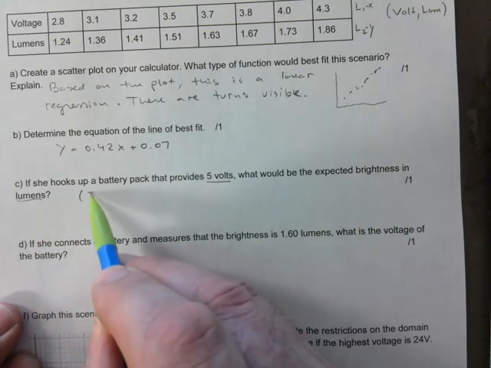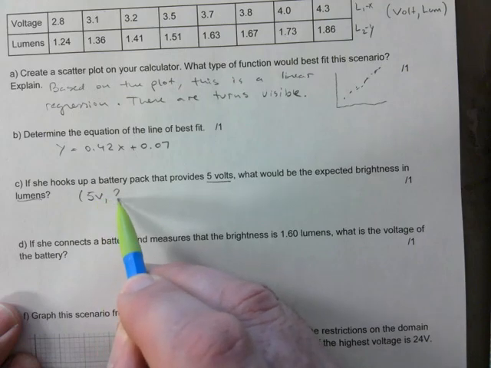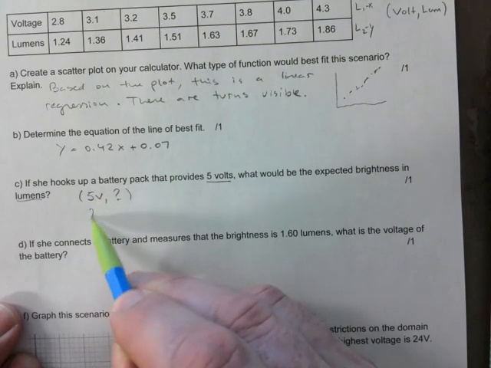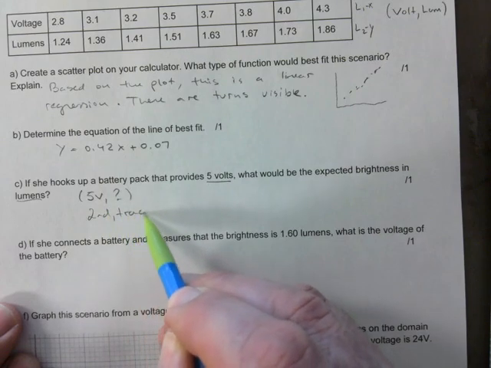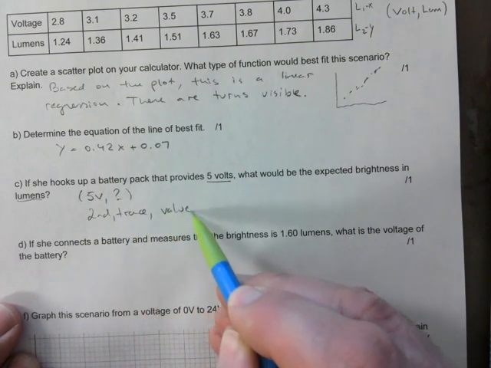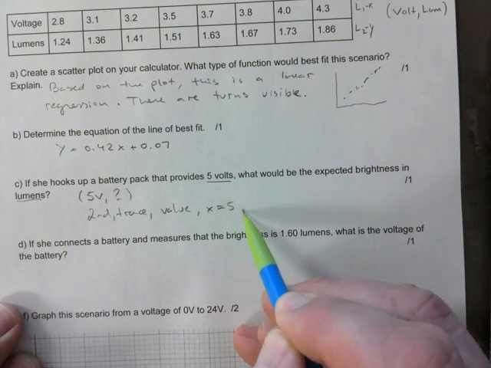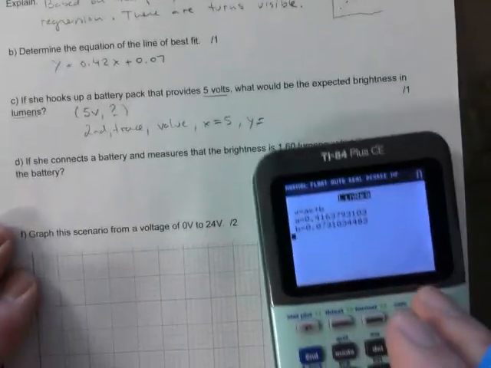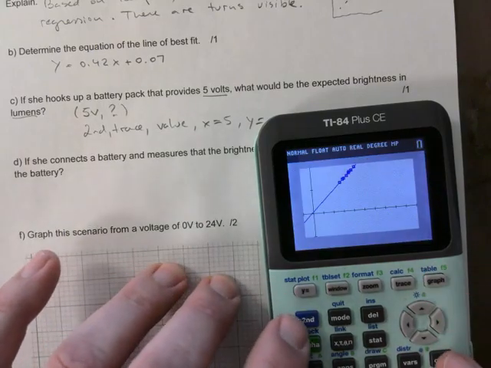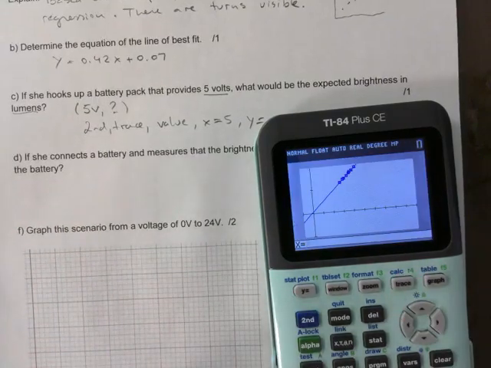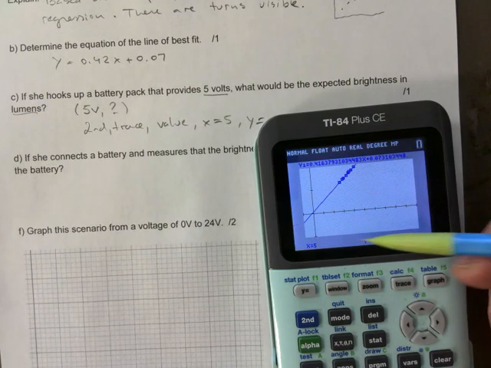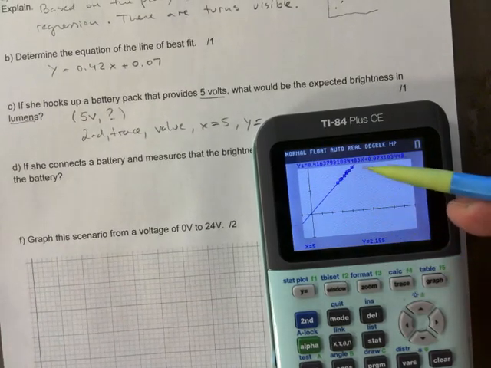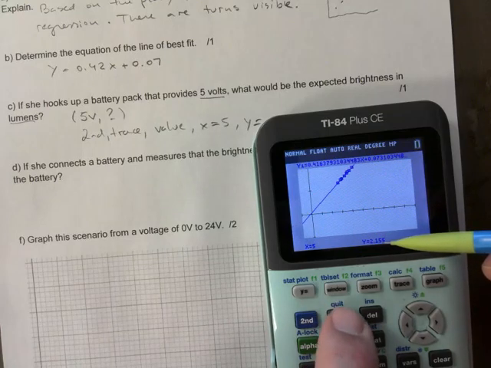So basically, they're saying, hey, if this is 5 volts, then what is this? So that should prompt you to use second trace value, right? Let x equal 5, and let's see what y is. Okay, so graph it. Second trace 1, value is 5. And it's not on my graph here, but it did find it.